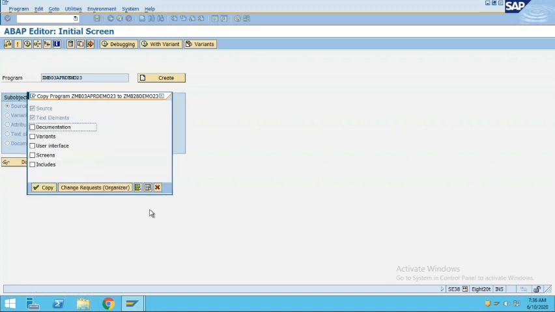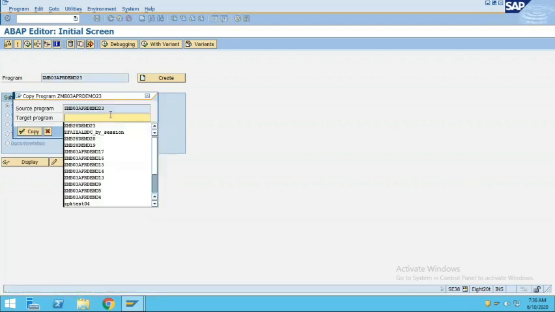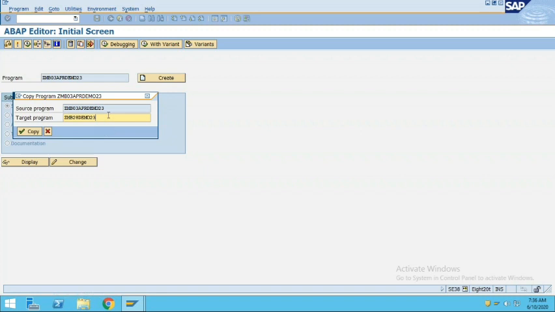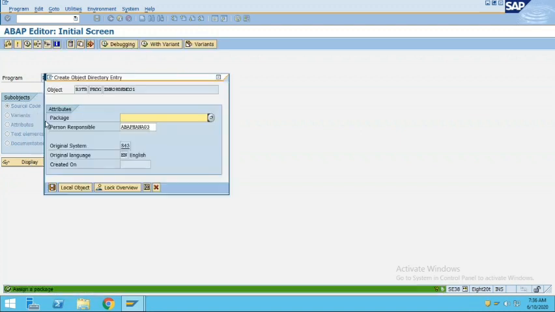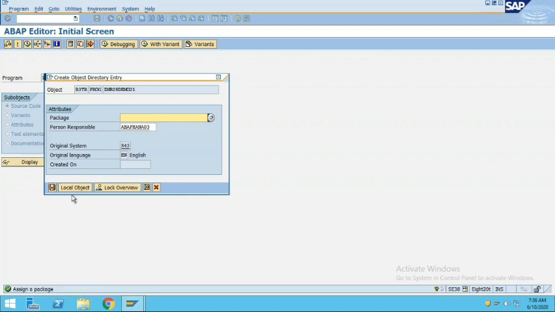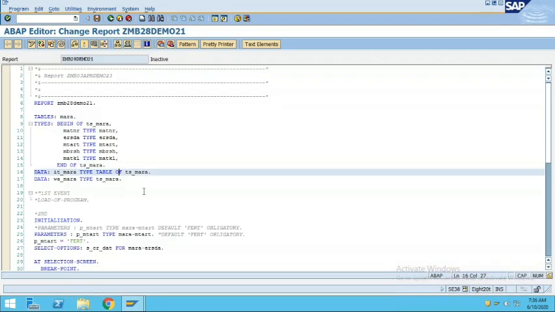Demo 21, copy. So in your program, if you want to copy all those options, you can select. I don't have any variant or something like that, so I have simply clicked on the copy button.